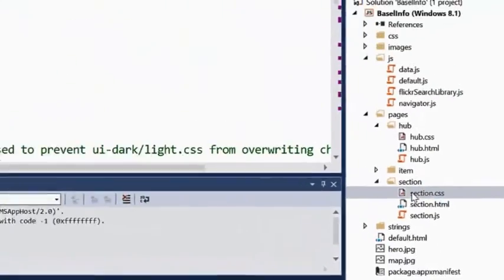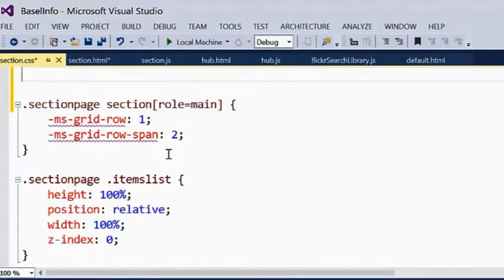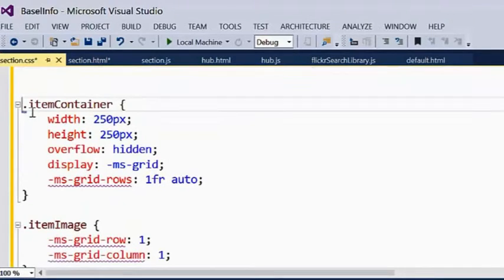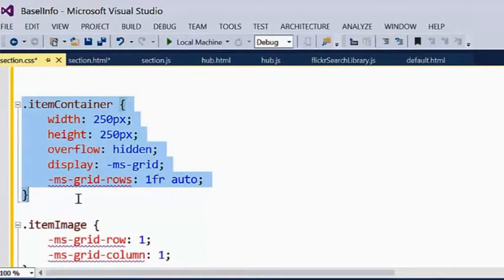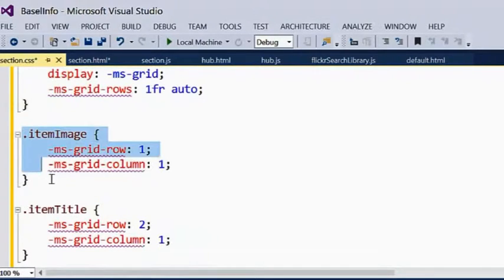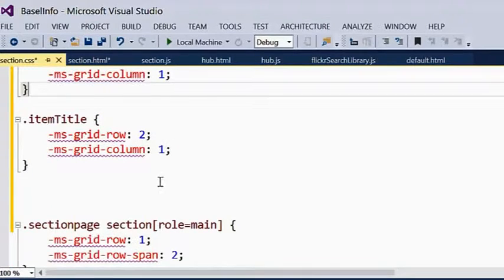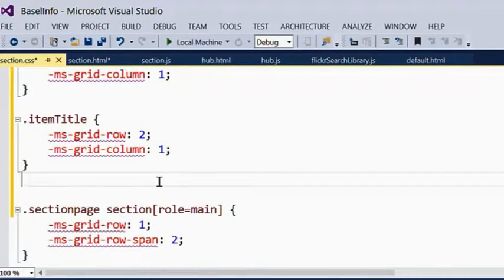So what I'm going to do is go into the section CSS, and I'm just going to add some CSS, which is going to style those two elements in my template as well. So I've got an item container template, which makes it 250 pixels by 250 pixels. And then my item image, which is on grid row 1. And then my item title, which is on grid row 2. I'm using the Microsoft grid layout system here to lay out my elements on the grid.